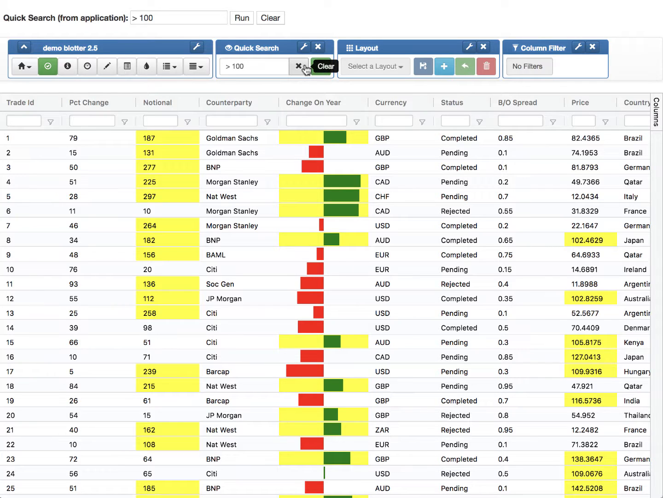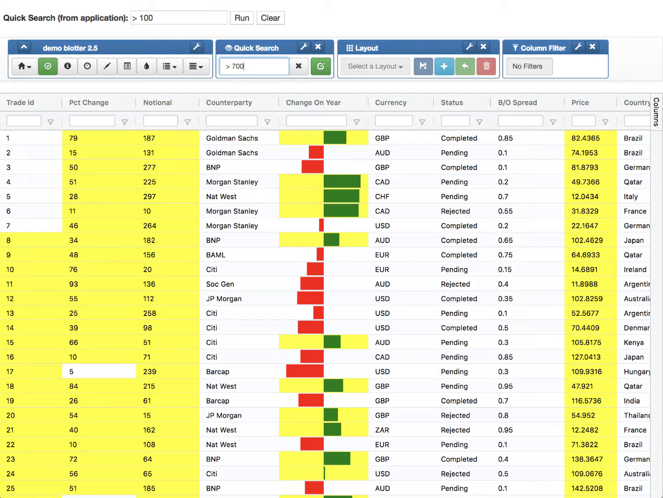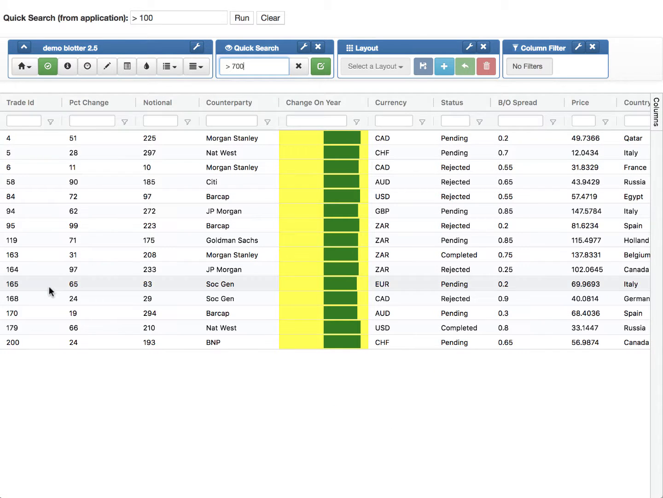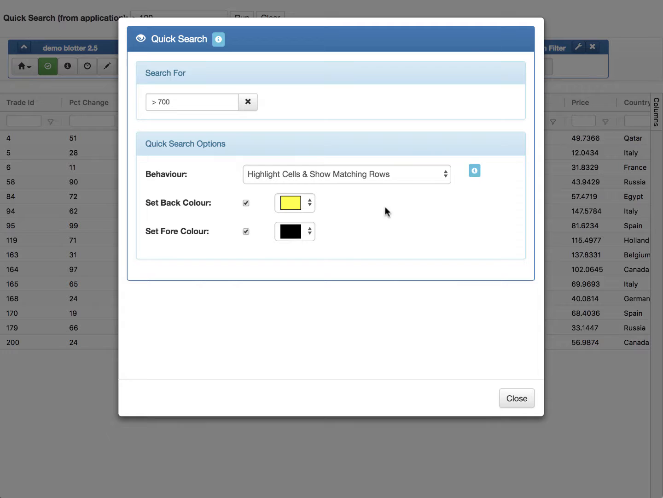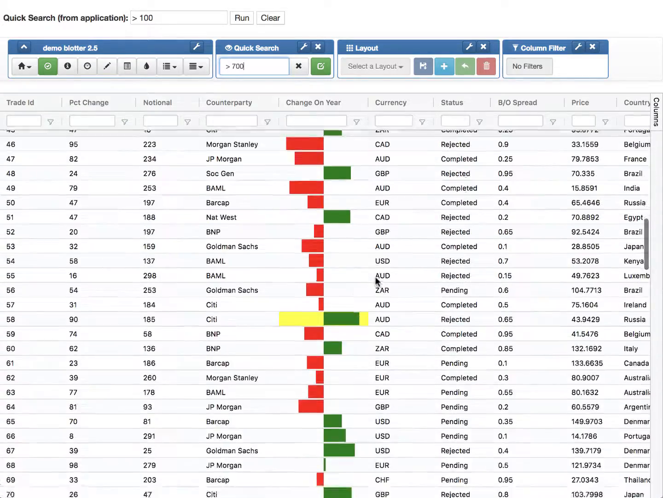So there we are, quick search, a very powerful way to highlight any rows that match particular text you want. You can use operators and you have the ability to say, I only want to see matching rows, or I want to see all rows. So if I've got greater than 700, you can see we've only got these rows here. But if I was to change that and say, highlight the cells, but don't filter on the rows, then everything's available, but only the ones greater than 700 are shown.